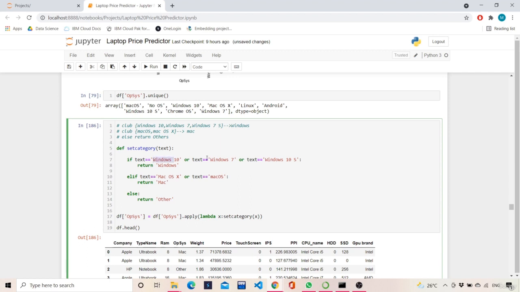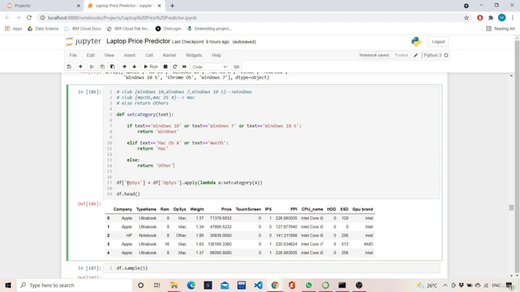So we are defining a set category function which takes in an argument as text. If the text is Windows 10 or Windows 7 or Windows 10S or Windows 7S, this is 10S not 7S, so just return Windows. If it is Mac OS X or Mac OS, just return Mac, otherwise return other. So df of operating system equals df of operating system dot apply lambda x set category of x, and then df dot head.